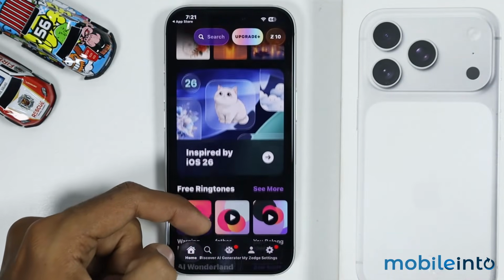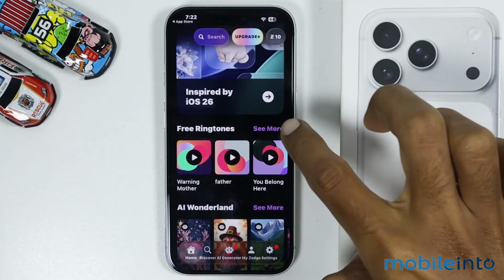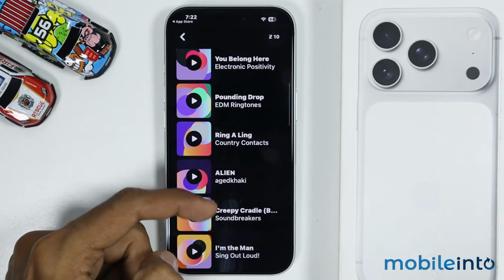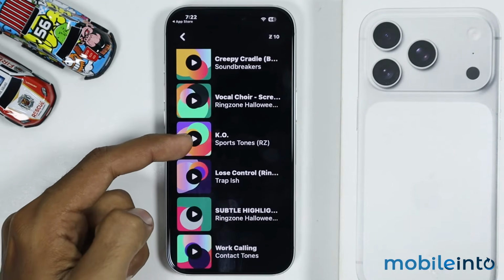Now on this screen you will find the option of free ringtones. Just tap on See More, and from here just select any custom ringtone which you like. For an example, I will select this one.